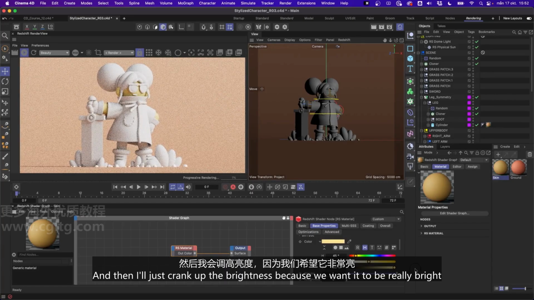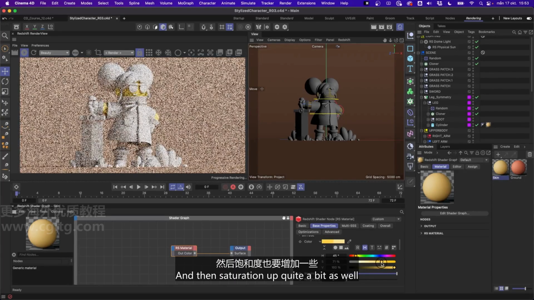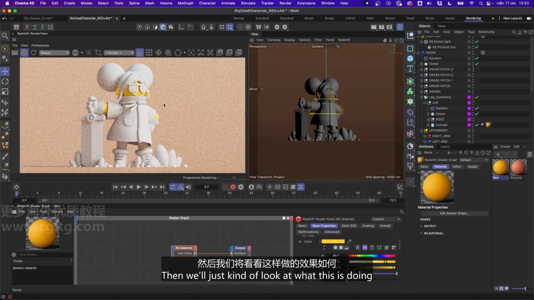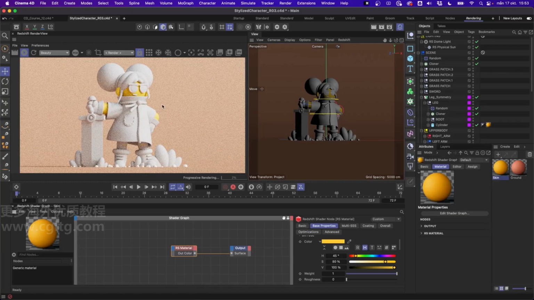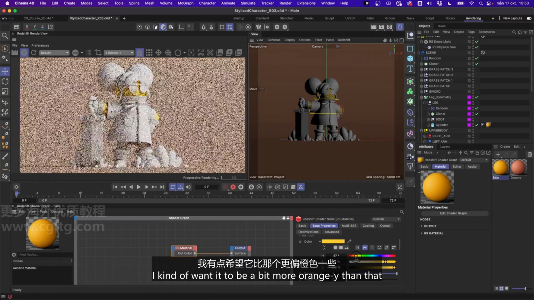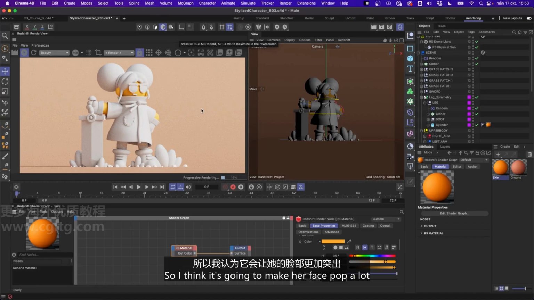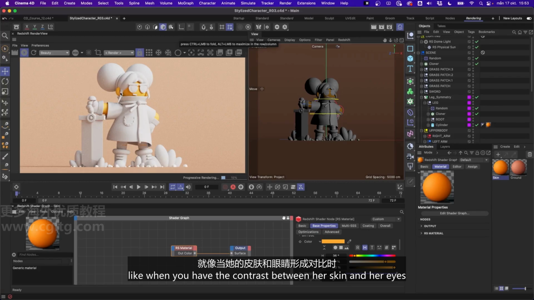And then I'll just crank up the brightness because we want it to be really bright. And then the saturation up quite a bit as well. And then we'll just look at what this is doing. This feels a bit too... I want it to be a bit more orangey than that. Yeah, I think that's nice. It's a very, very vibrant and poppy color. So I think it's going to make her face pop a lot, like when you have the contrast between her skin and her eyes.